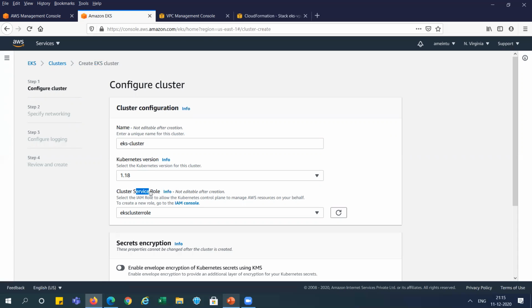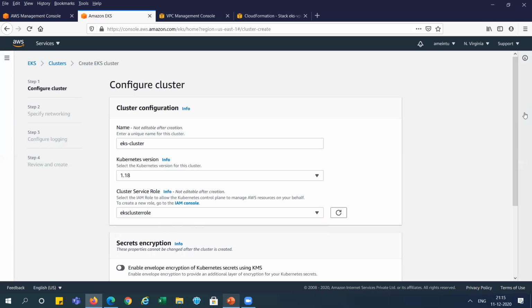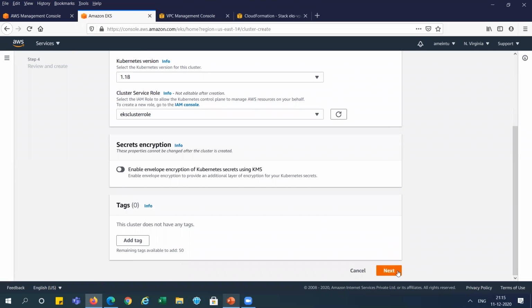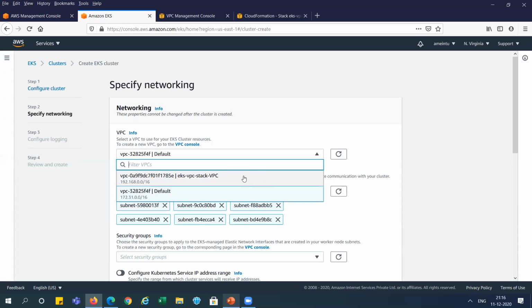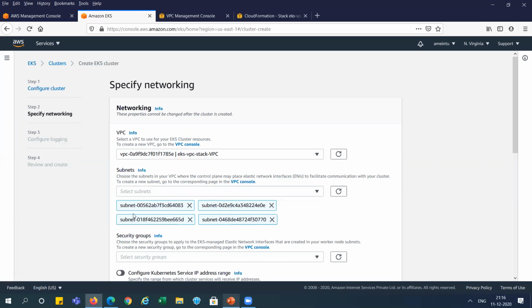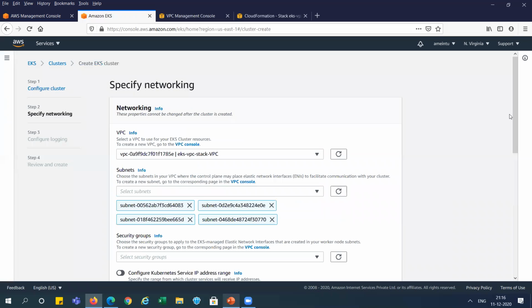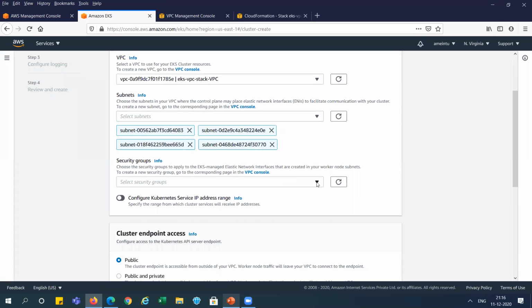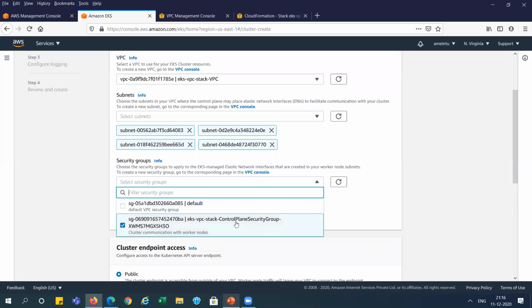And you can see here, this is the role. This is an auto-populated role because we have created this EKS cluster role earlier. The same role is selected here. Now I'm moving to the next option. You can see it is showing the VPC, so we need to select that VPC which we have created, right? And you can see 4 subnets showing for that VPC. And in the security group, we need to select the security group which was created in this CloudFormation also. So I'm selecting this security group.